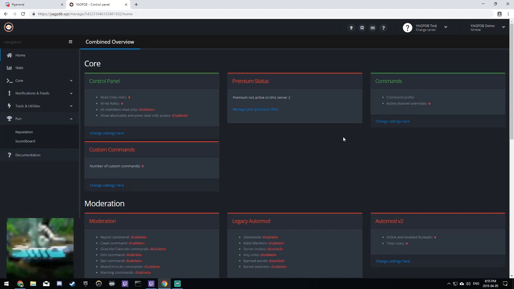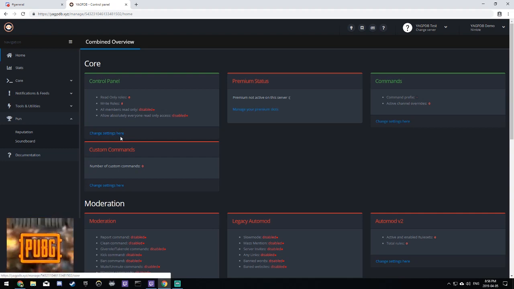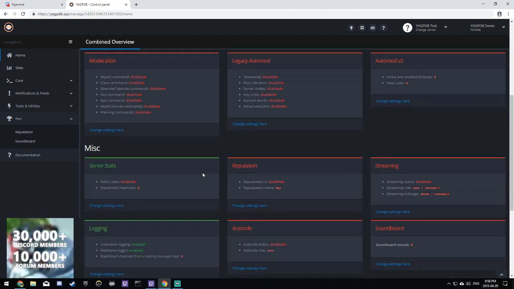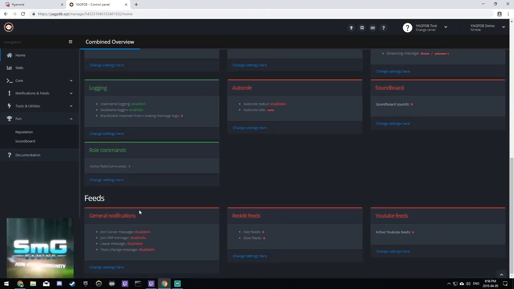This is the second episode of my YouTube series teaching you how to set up and use the YAGPDB Discord bot. So in this episode, we're going to be covering the main dashboard and the stats menu. So in the homepage, we can see at a glance the activated settings of the bot, and we can quickly visit the settings pages for each of the modules. We can see information about the core module, moderation, miscellaneous, and feeds modules.